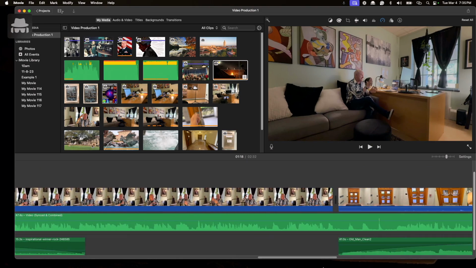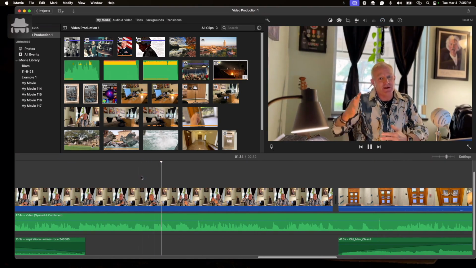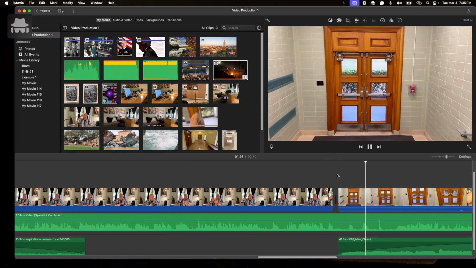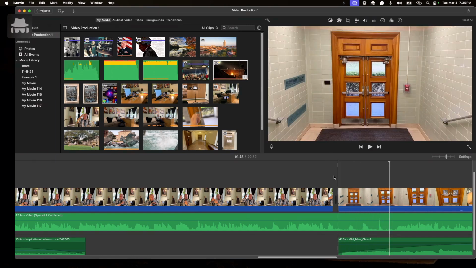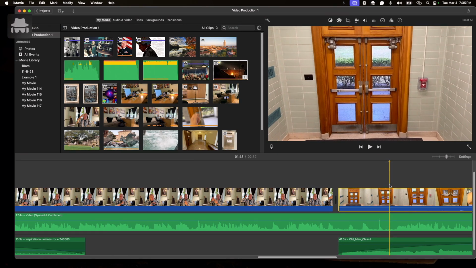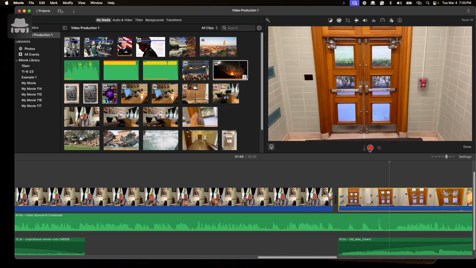Okay, how about a voiceover? Voiceover is right here on this little icon. Let me find a good place to do it. Remember, the narrow depth of field. Okay, let's start right there. So let's start right here, and then what we're going to do is just click this, and I'm going to start recording.